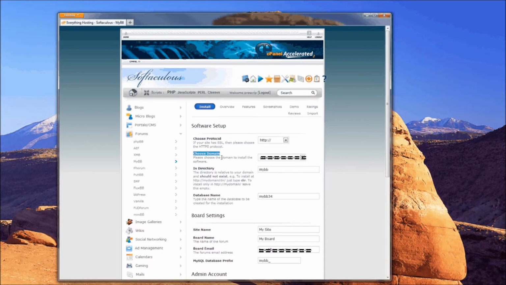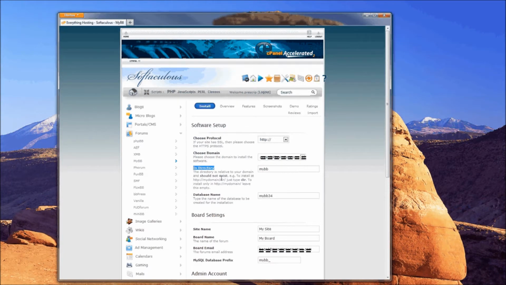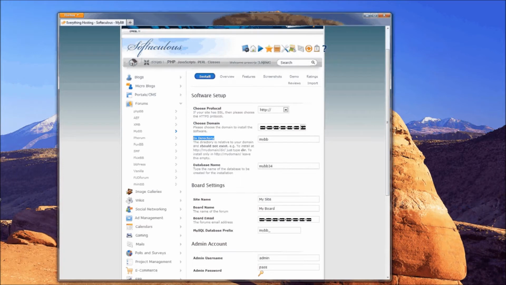And here you'll see in directory, and this part is generally the most confusing to people. What this is really for is it's asking for a folder name. So for example, it's got mybb as default in there, so domain.com/mybb is where it would actually install to. So you may want to change that.